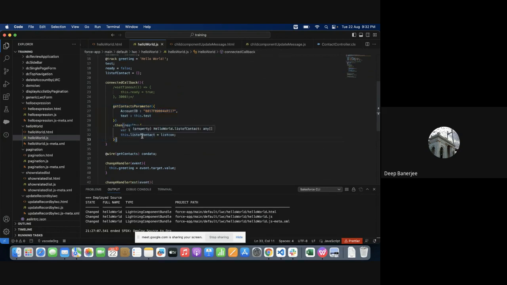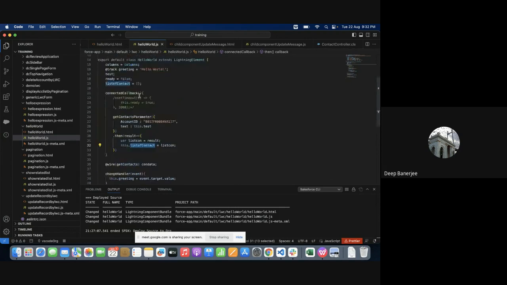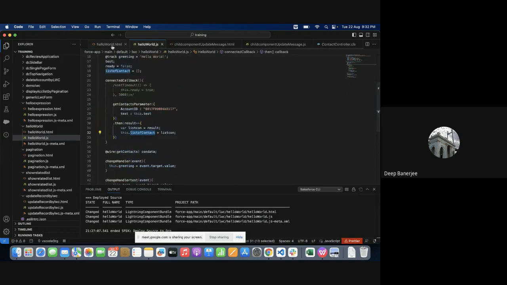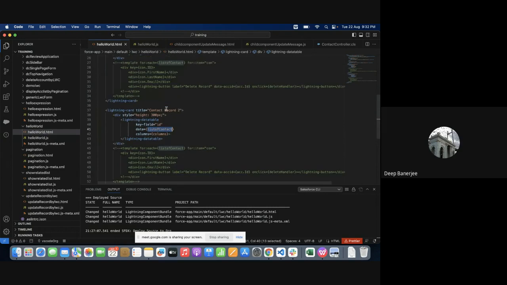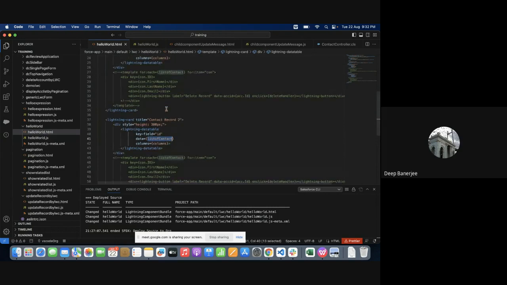Whatever values you are getting without the wire decorator, you can assign to an array, or as a local variable, and you can display this array in the lightning data table or data card, whatever you want. Clear? Okay. So I think we are running out of time.